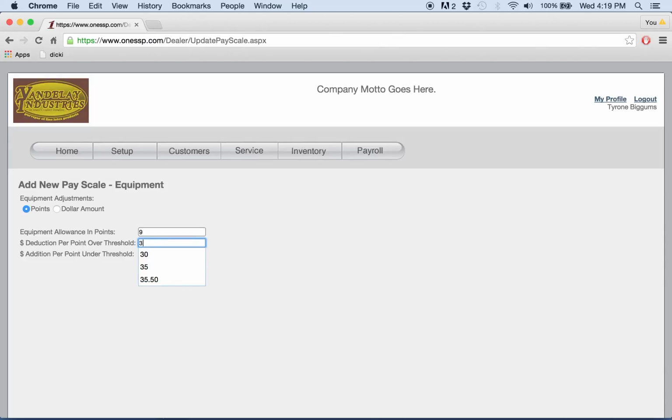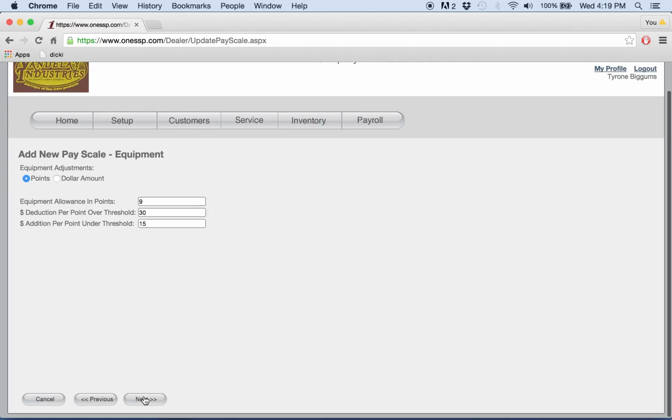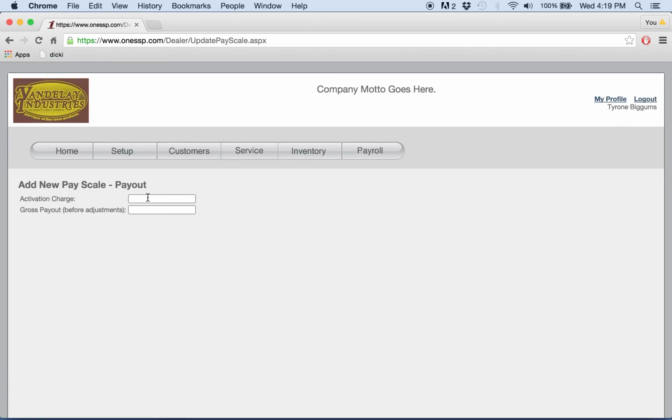Let's say $30. I think I forgot to put that on the fake example, but that's okay. If they go under, I can give them some of it back. I can say if you go over 9, then it's going to cost you $30 per point. If you go under 9, it's only going to save you $15 per point. That way you're not making it so that reps are really incentivized to give no equipment to customers, essentially screwing over customers. So you can do it however you want, though.